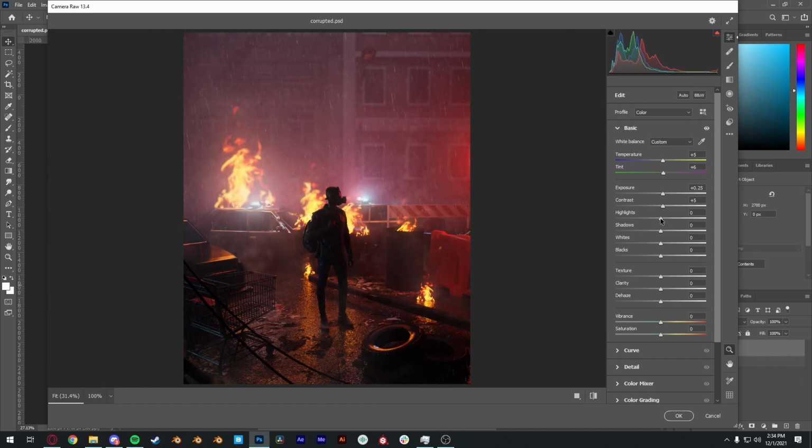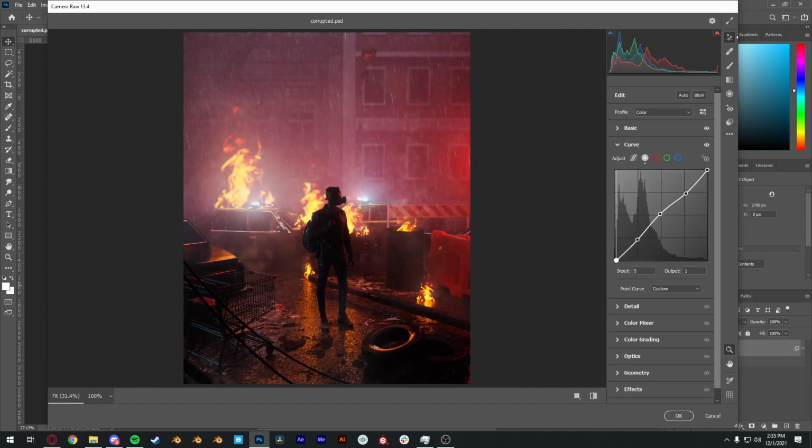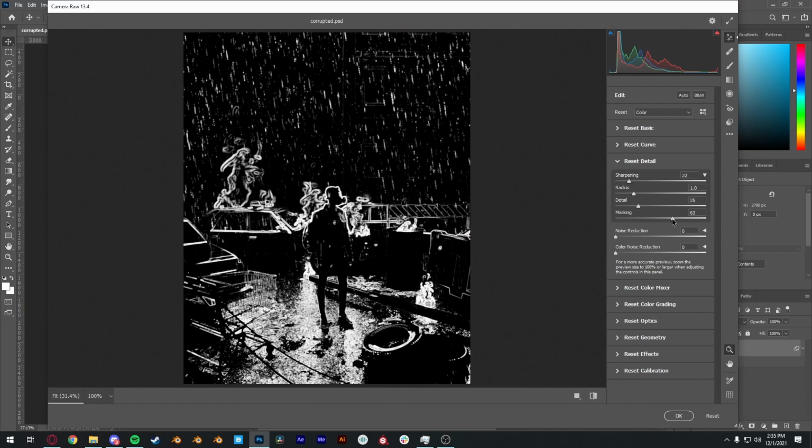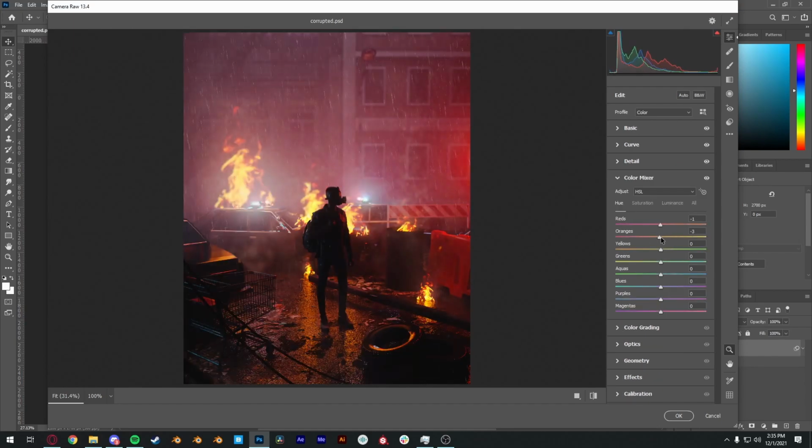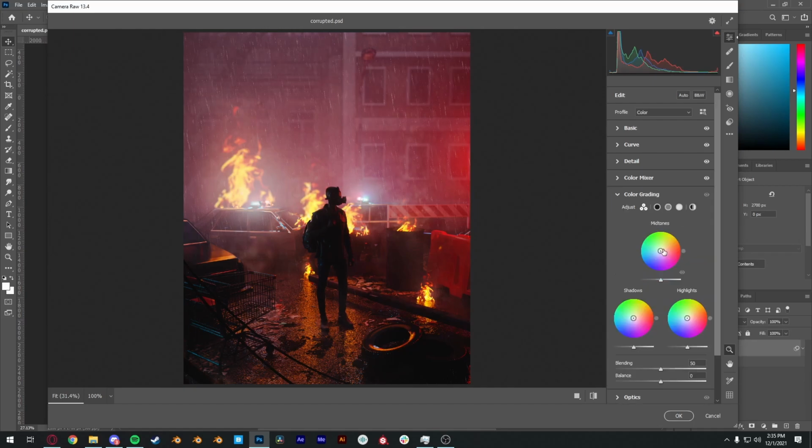After fixing more stuff that I thought I needed to fix, it was time for the Camera Raw filter. The most important part in this step is to bring more vibrance to the photo, because I thought it was looking a little bit dull. And after color correcting a little bit using the color grading wheels, it was looking better.